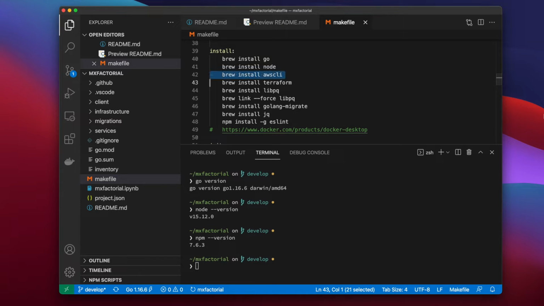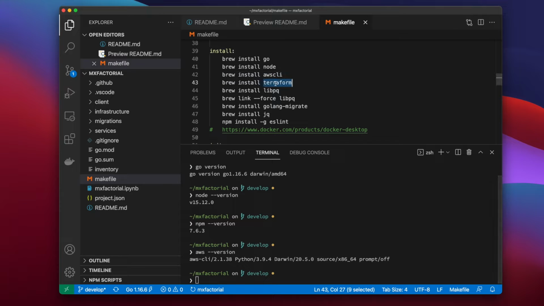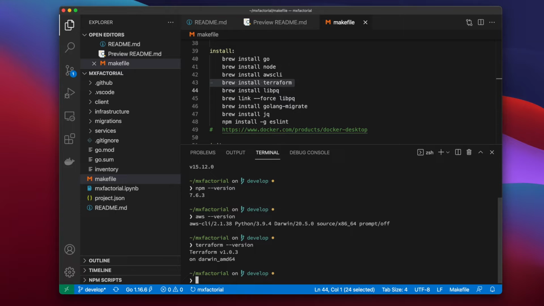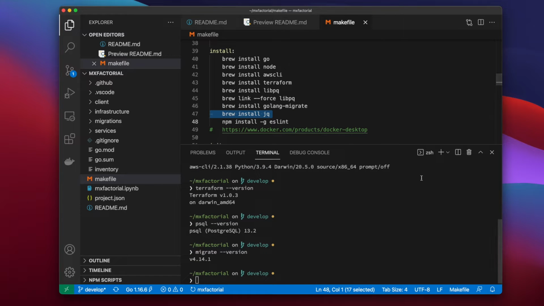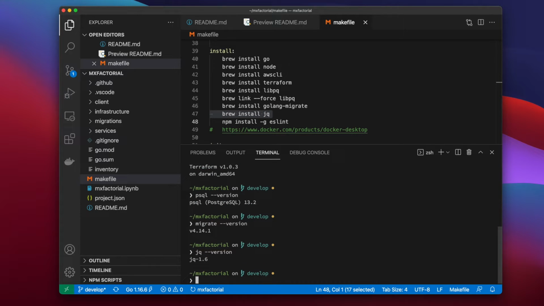You need the AWS CLI to fetch secrets, deploy lambdas, and other commands. AWS version, check. Terraform, which uses your AWS CLI creds, is required for the infrastructure. Terraform version, check. libpq is just a Postgres client. psql version, check. You need golang-migrate for database migrations. Migrate version, check. jq is required for working with JSON and shell commands. jq version, check. ESLint if you're using this editor with JavaScript.